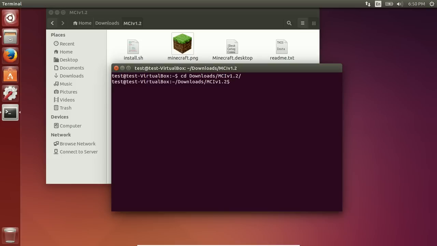You can verify that you're in the correct folder by doing the command ls. If you see the install.sh and other files listed after you run that command, then you know you're in the right place. Once you know you're in the right place, you can go ahead and do a dot or period, a /, and then install.sh.